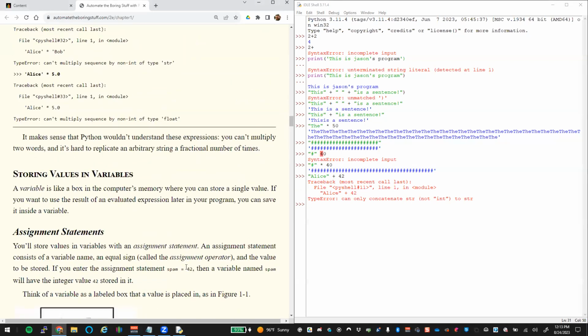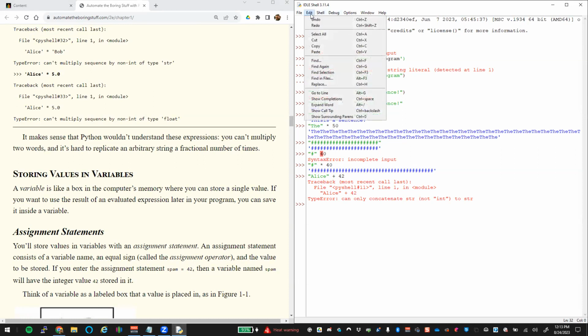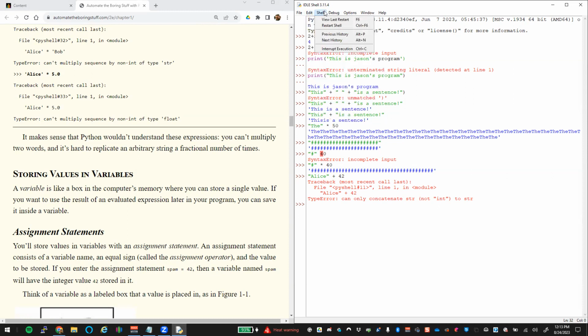Anybody got any questions on string concatenation and string replication? Yes. How do you do a space? Yeah, no problem. Sorry, that's tiny over there. Let me see if I can blow that up real quick.